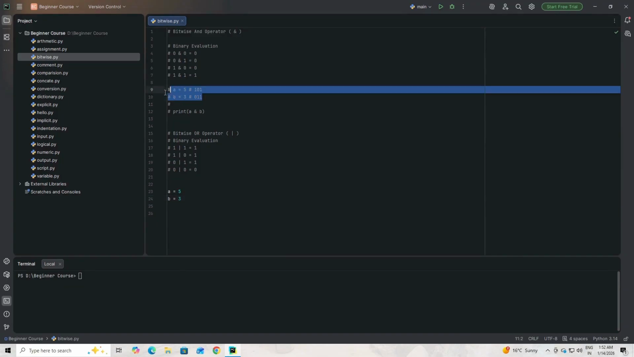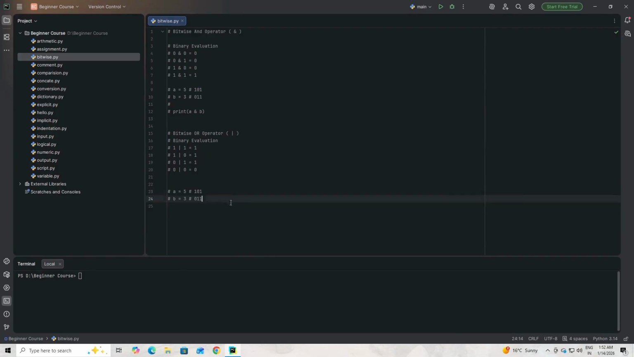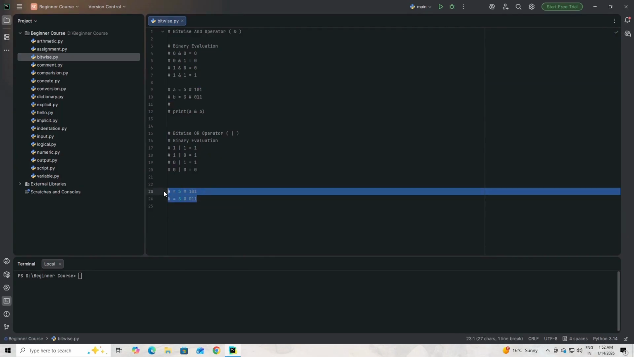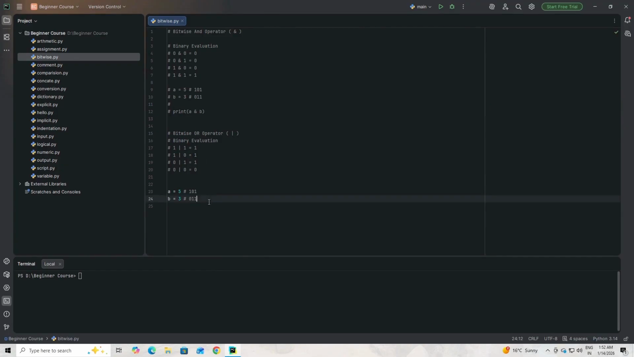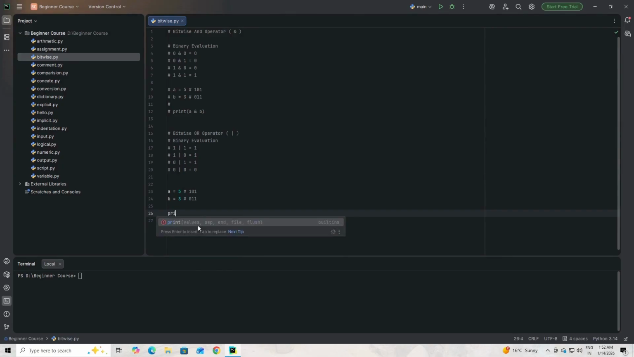Let me just copy it here instead of writing new code. So let me uncomment it right now, saving the code. Now I want to evaluate the expression as well. As we already know, if we want to perform the bitwise OR operator, then we use this pipe symbol. So I'm using the print function and a pipe b. Before evaluating and showing the output, let me explain how the bitwise operator exactly works.